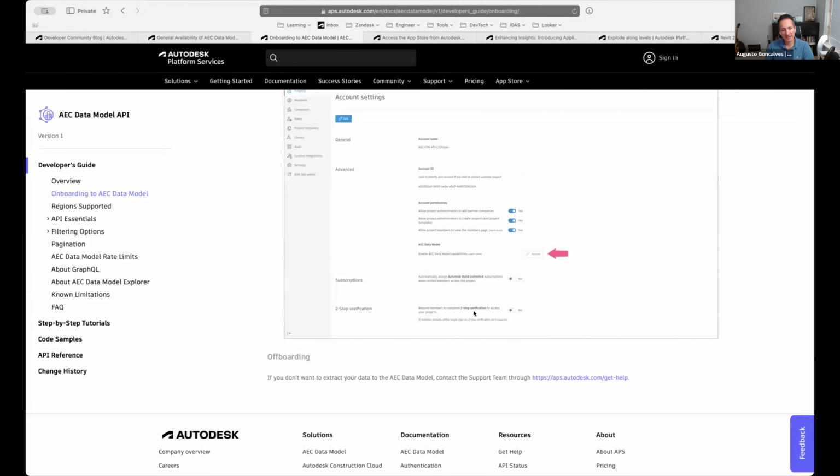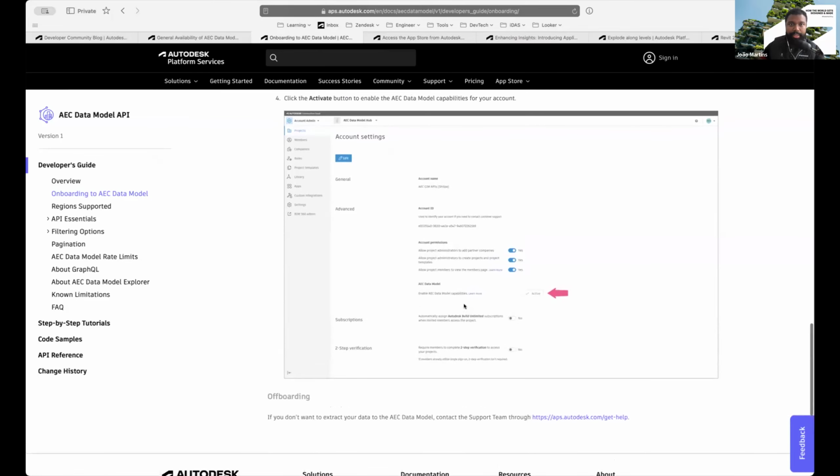So when you enable that, all your models will be there. What happens then? What happens is that as soon as you enable, your hub starts extracting data to AEC data model. Is there a different translation? Just like we are used with model derivative API, but this time it will extract the data in a graph-like structure. So this structure, as soon as the data is extracted, is going to be available to be queried using the AEC data model API.